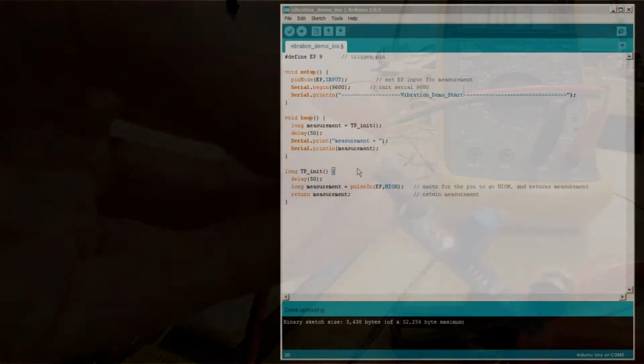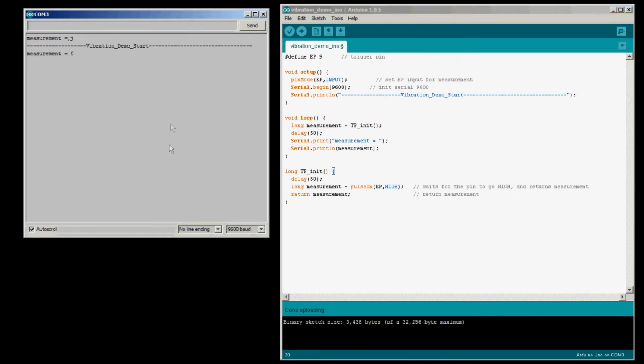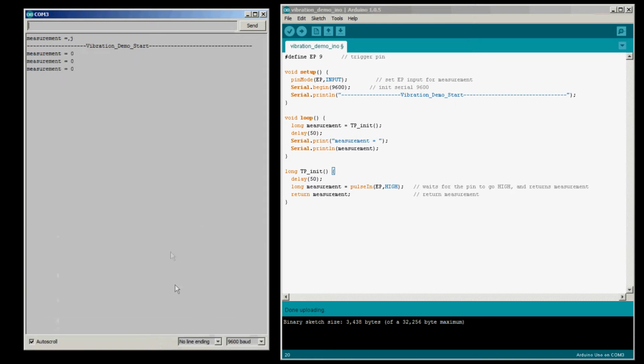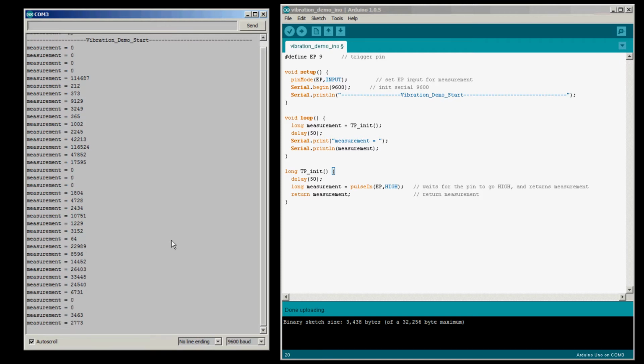I wrote a small Arduino program to show you what kind of measurements you will receive from the vibration sensor. If you connect using the USB on the left side, you will see what kind of measurements you will get back. If you look at the program, I'm using pin 9 as the input from the vibration sensor. In the setup, you can see that I'm setting the pin as an input, and then it will start sending the data to my PC. The TP init function is only to get the sensor readings from the vibration module.